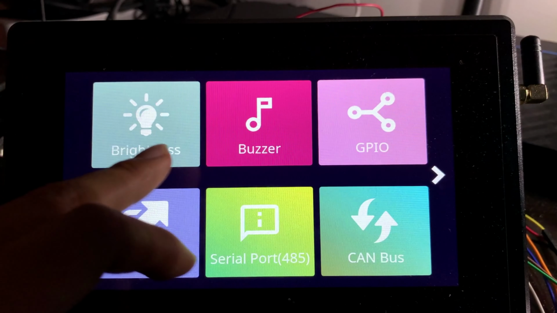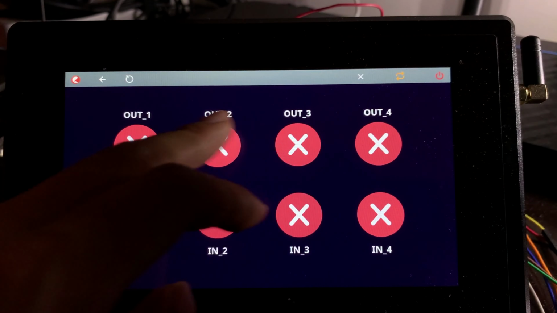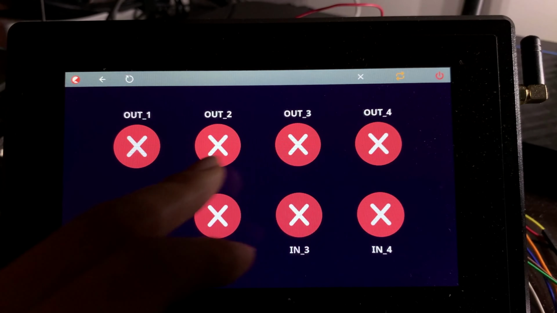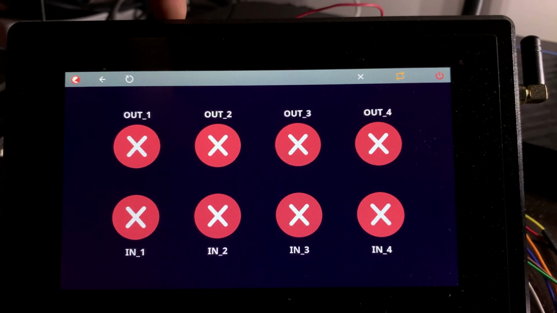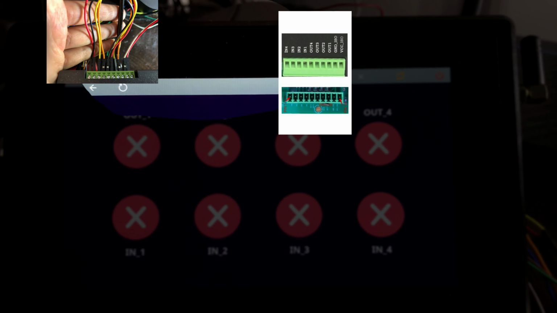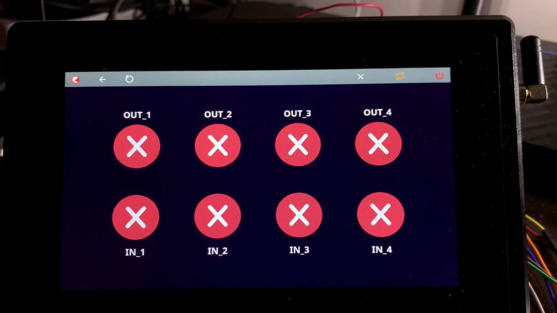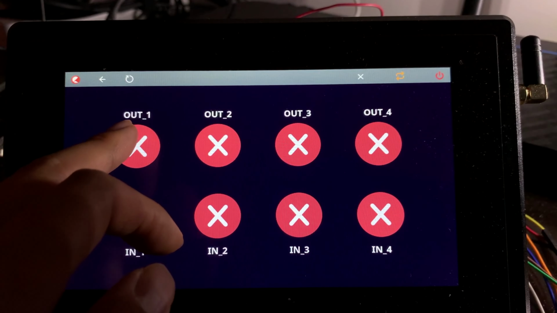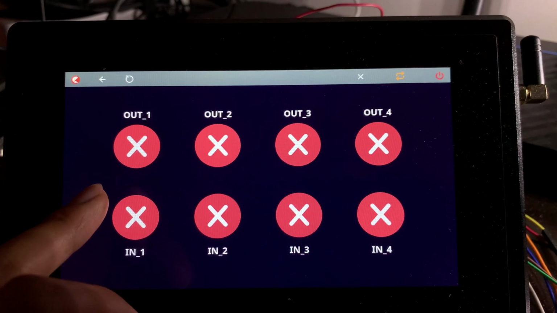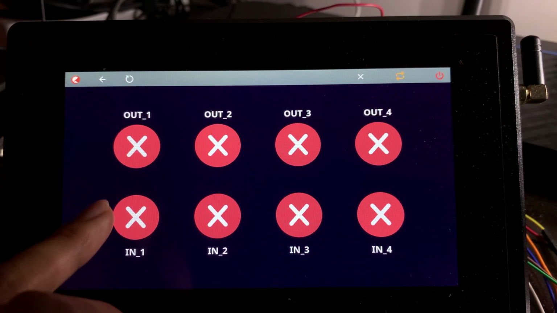The next page shows GPIO. I have wired all the output pins to the input pins over here and attached a power supply to the isolated VCC. Now, when I set the output to high voltage, the input should be able to detect the voltage it's wired to has changed.